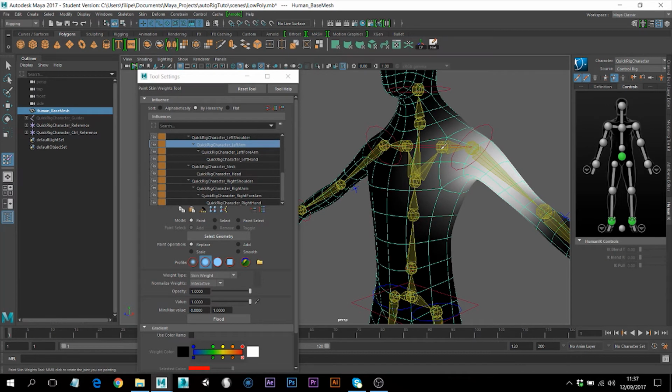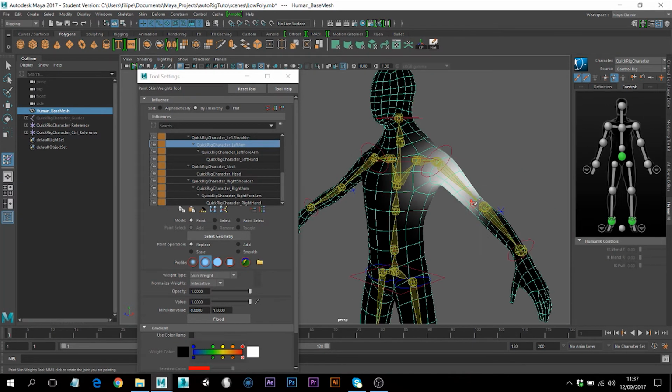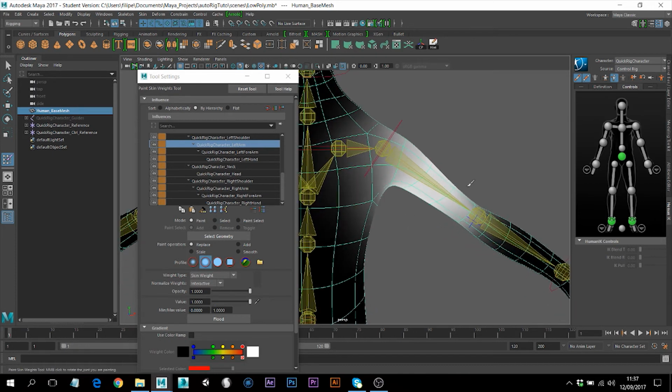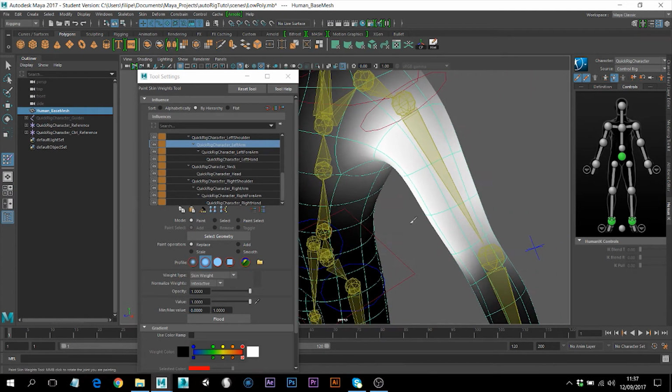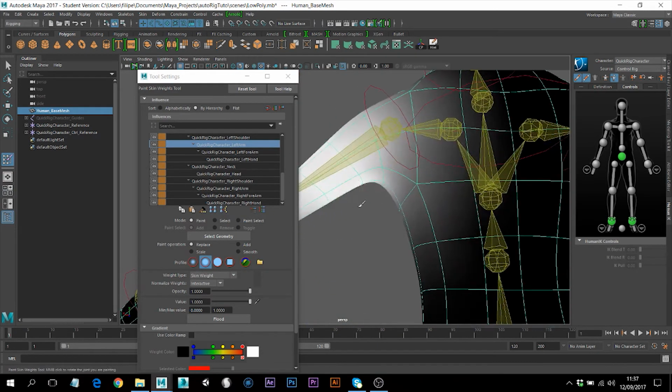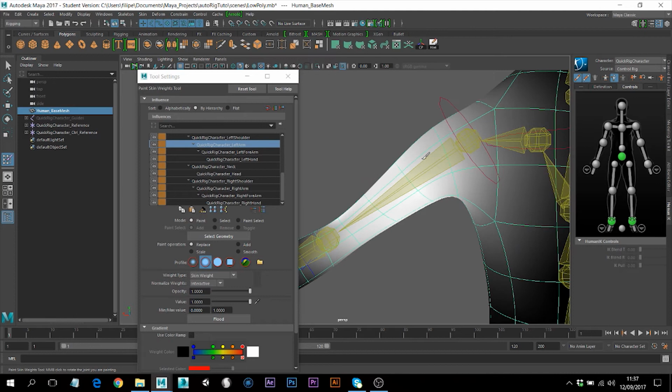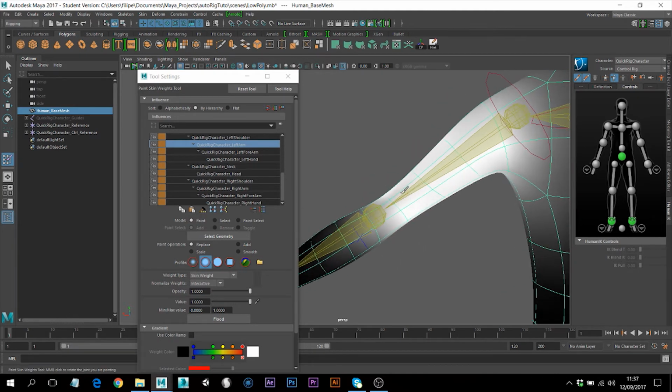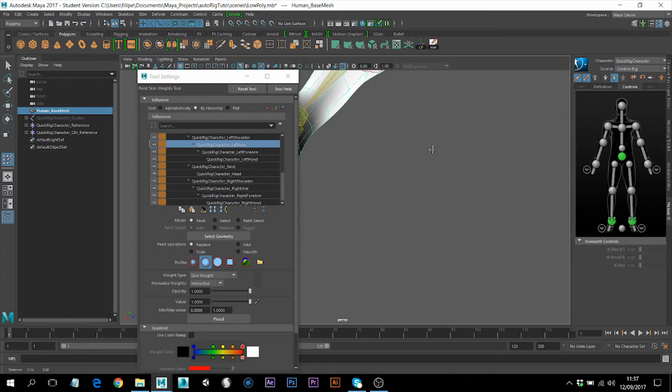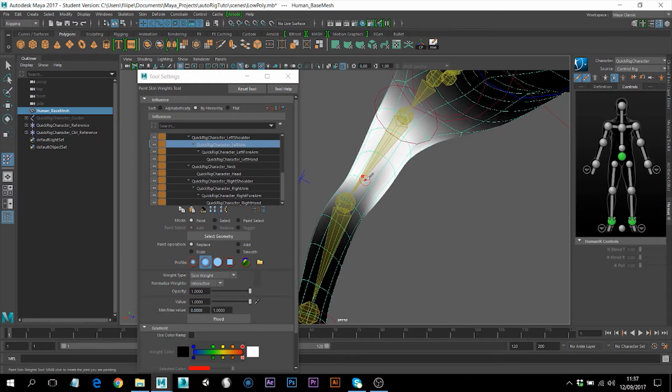Alright, so now I'm just gonna paint this more white. Side as well. Done.